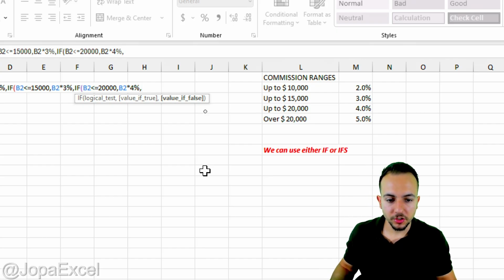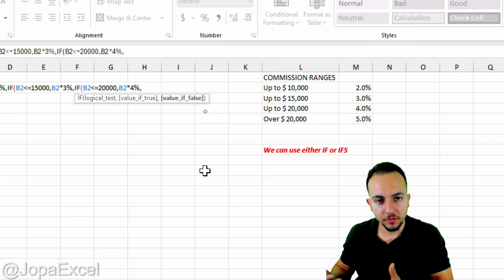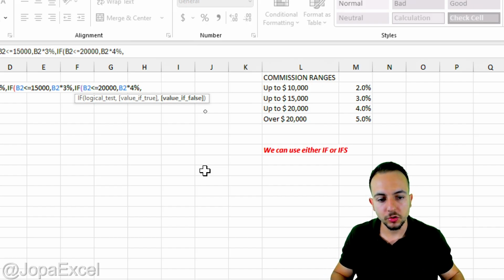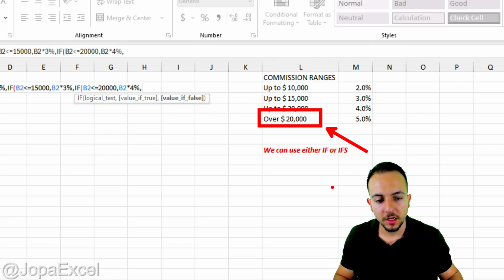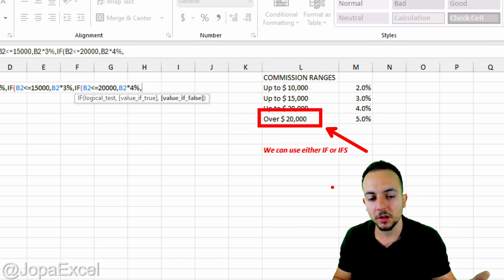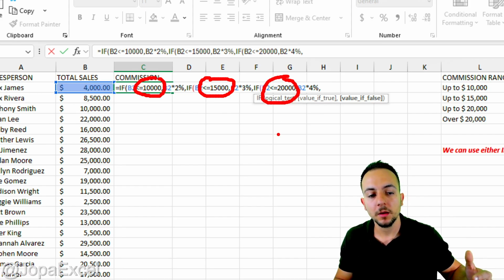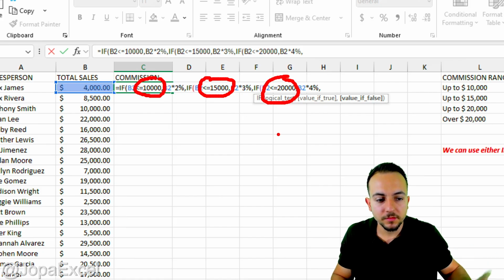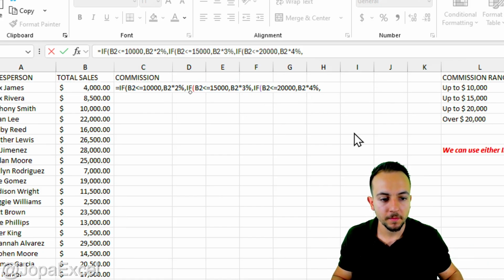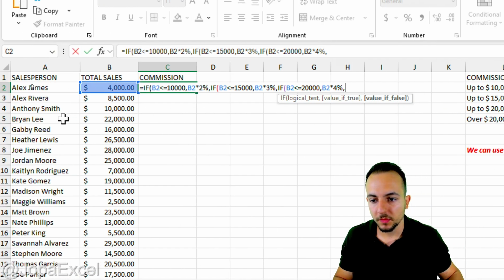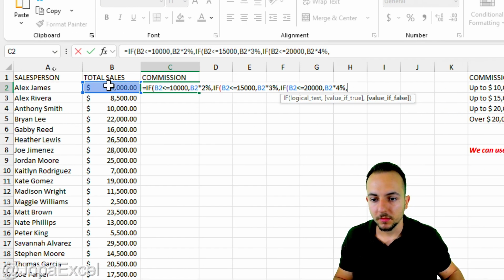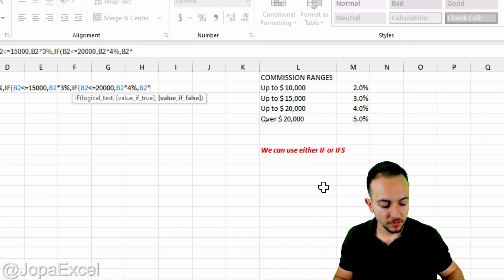Now basically we're done. I don't need to open another IF formula. Could I do so? Yes, for sure. I could open another IF formula within the IF formula to input my last argument. However, it's not required because the only thing left is everything that is over $20,000. So if it's not less than 10,000 or less than 15,000 or less than 20,000, it can only be more than $20,000. So we can use that as the value if false. So if it's over $20,000, what I am going to do is total sales times 5%.